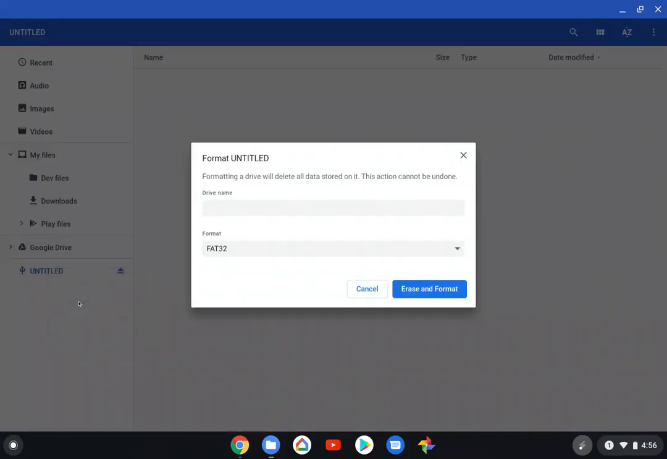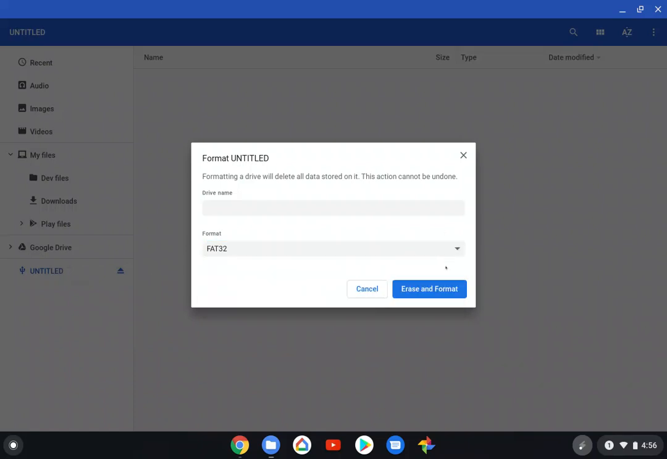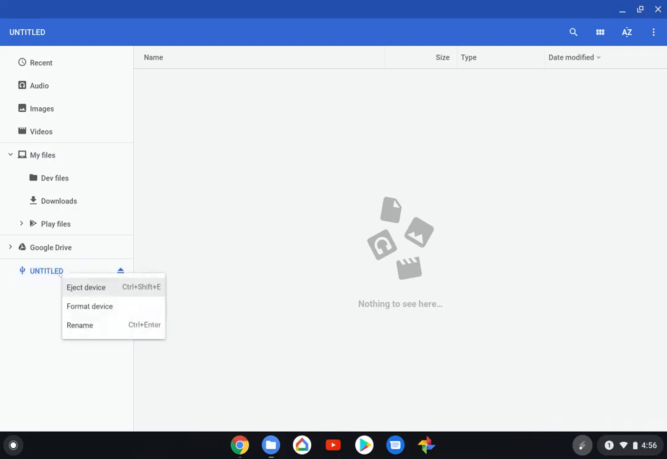I'm going to format the device, and I'm going to go with FAT32 because it's a very popular format. You got other format options, but I'm going to stick with FAT32. Erase and format. There you go. Now it's a fresh, brand new stick. I'm going to double finger tap on it again, and then I'm going to hit rename, and I'm going to rename it Save Me.